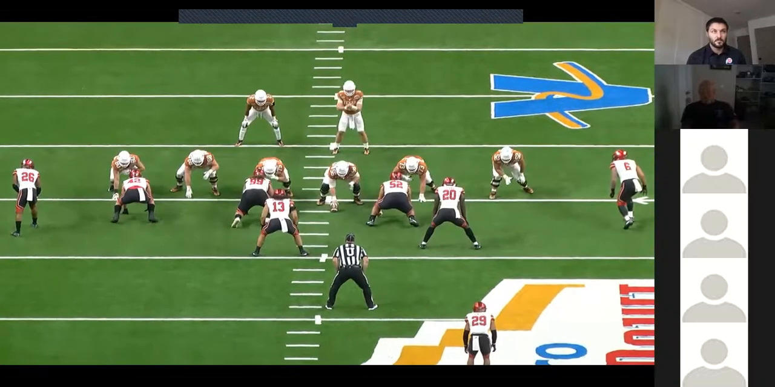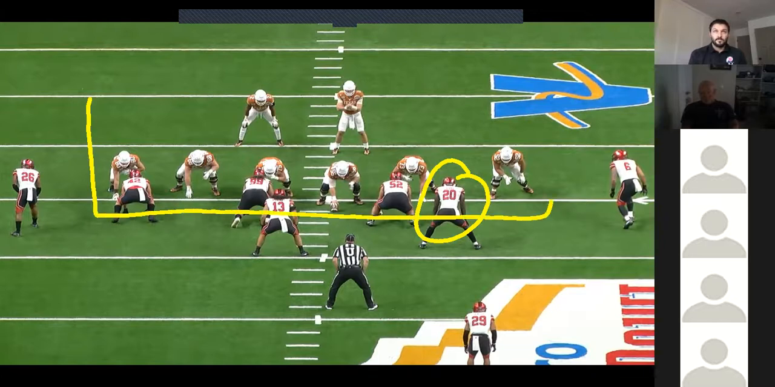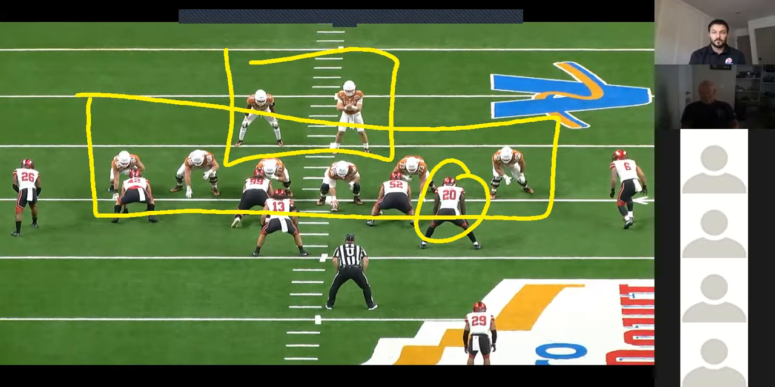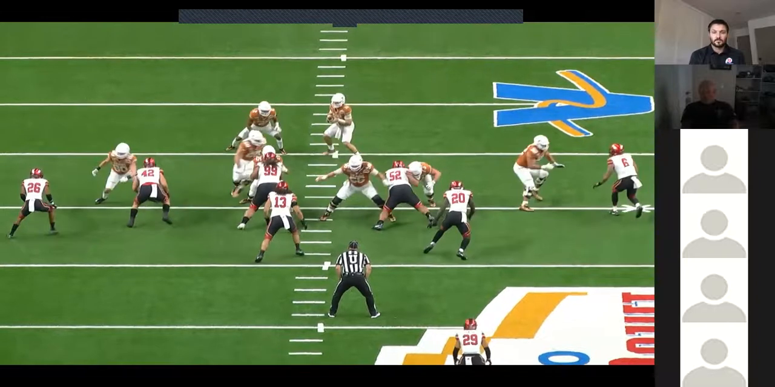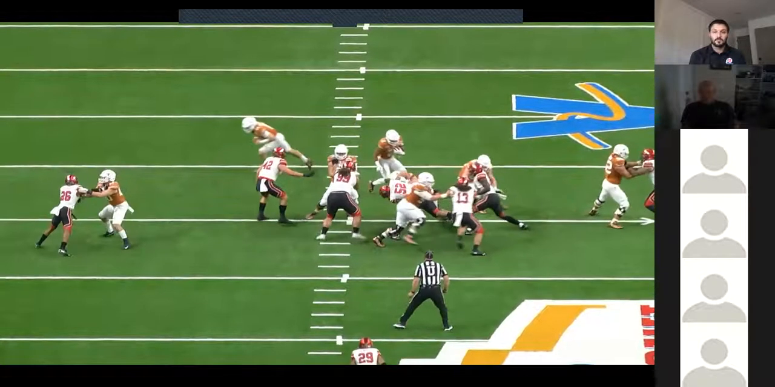Now, a really good read by number 20 on the front side. He saw the tackle, which tells me that his eyes are right. He's reading these 6 guys, seeing in the top half of his eyes the backfield set. He sees this tackle pulling all the way from here. He knows that he's a spill player, so you can see that he is inside right here. This is spill.